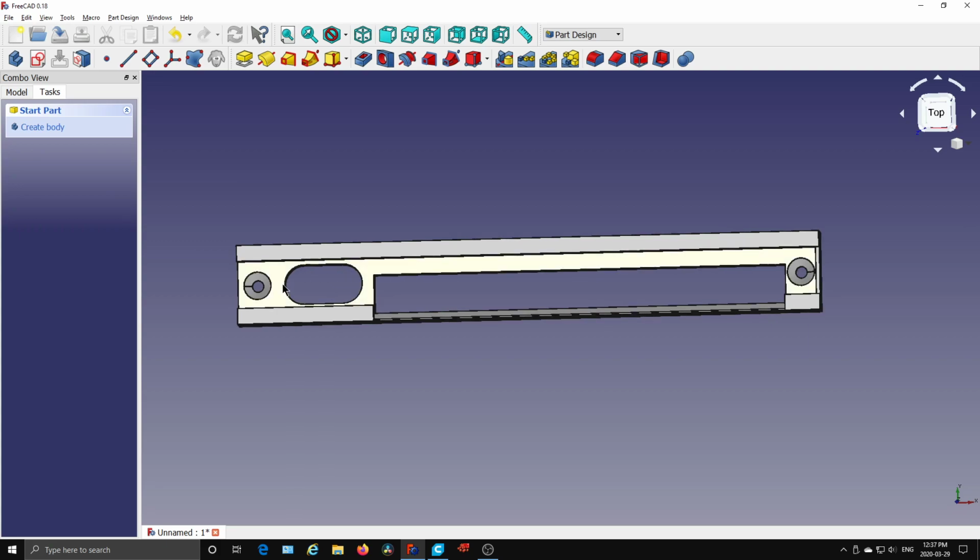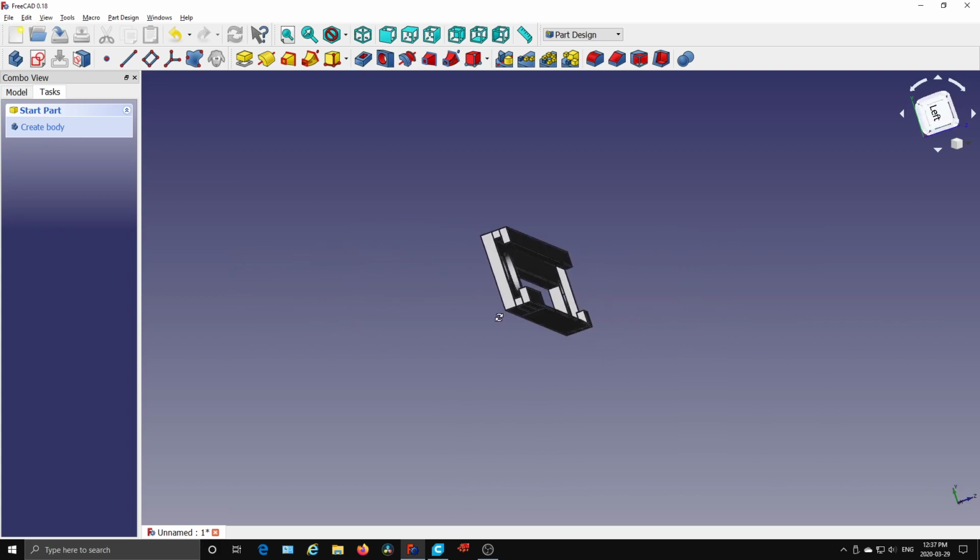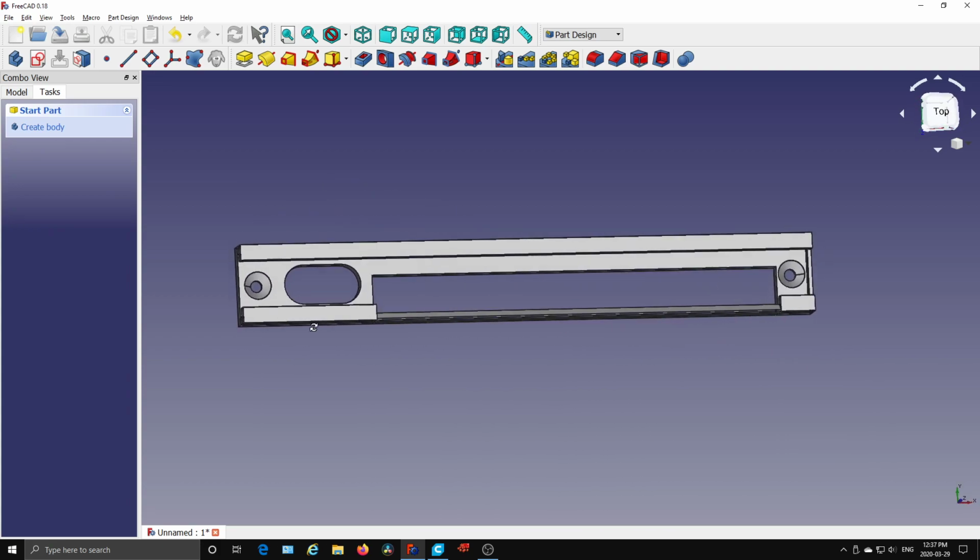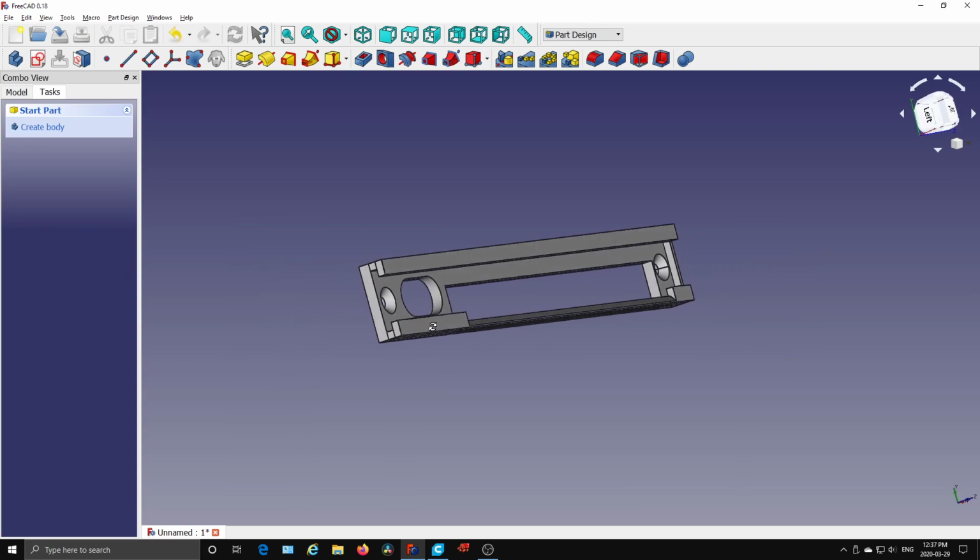So all this hole does is make the printer use less plastic and take less time to print the part. And that's all that it's there for. It has no other function other than printing. So now we have the complete guide and opening piece.